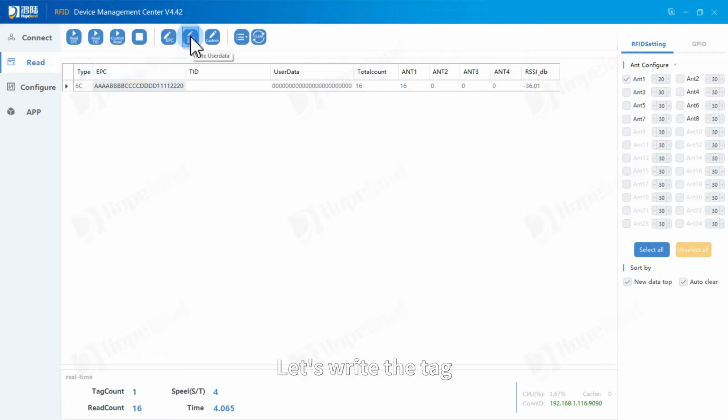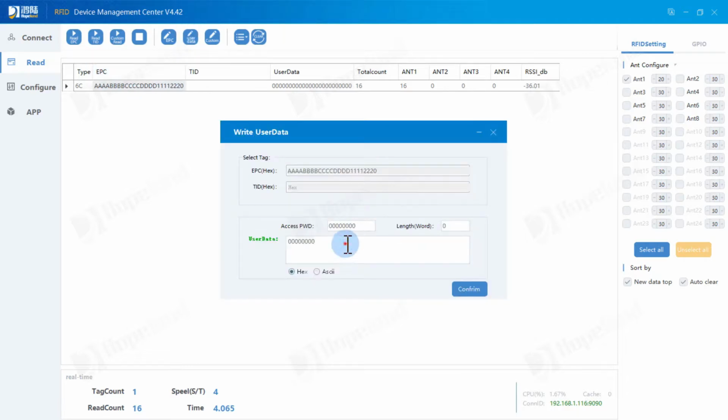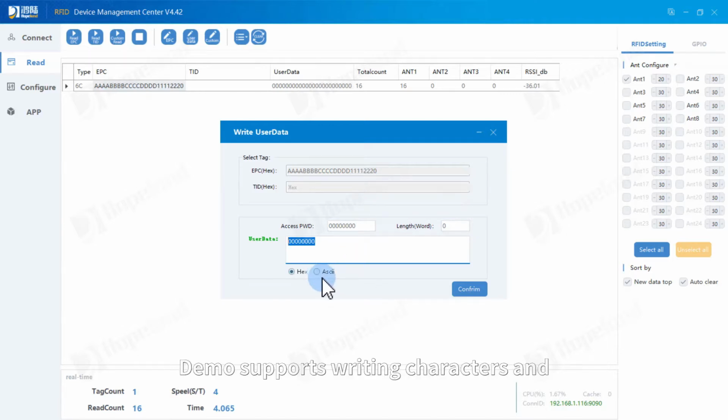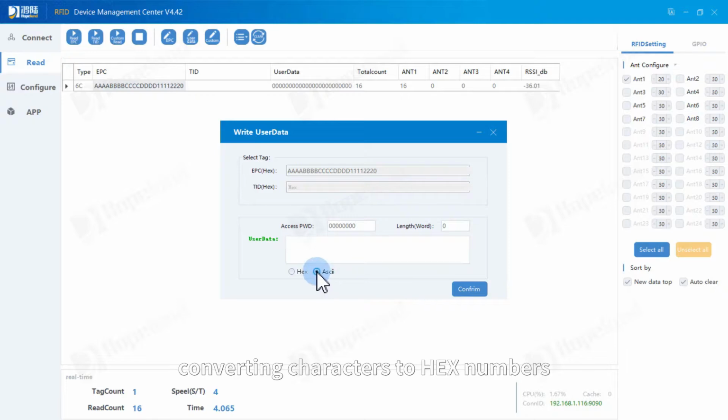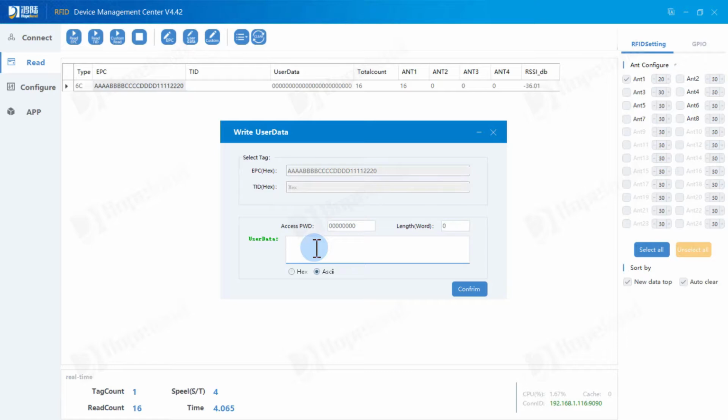Let's write the tag. Demo supports writing characters and converting characters to hex numbers. If the written data exceeds the hex range, it needs to be written in characters. Demonstrate writing characters.